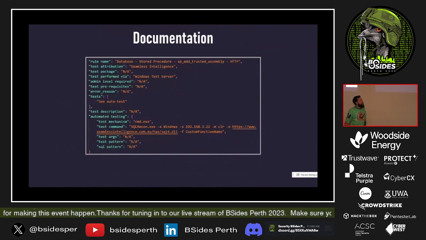The testing documents, these are quite easy. This one is SQL Recon, which we'll go through in a sec, but this one will go and download this DLL. You can compile the DLL, or you can use that one if you want. It won't go anywhere. It's basically an Empire beacon back into our research environment.